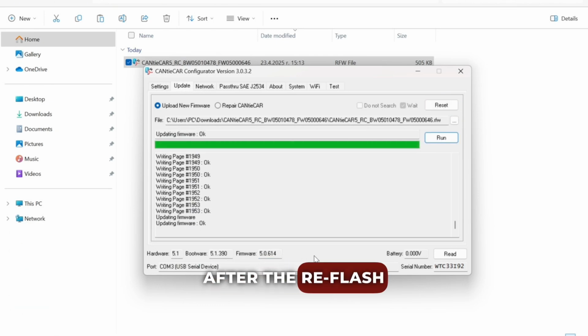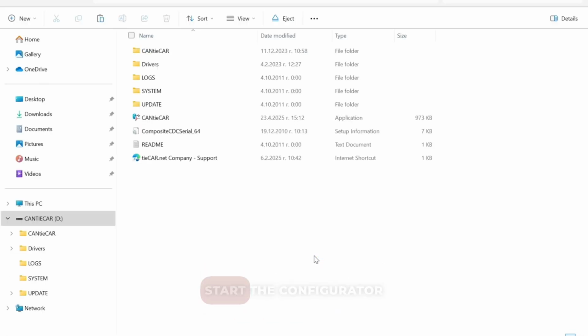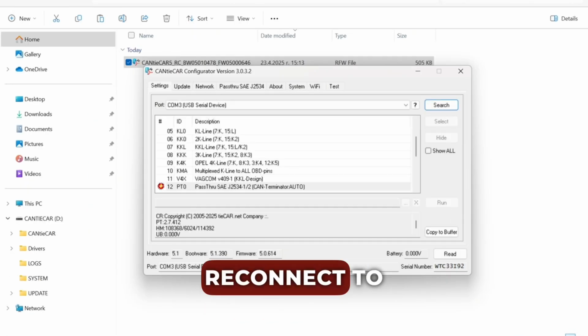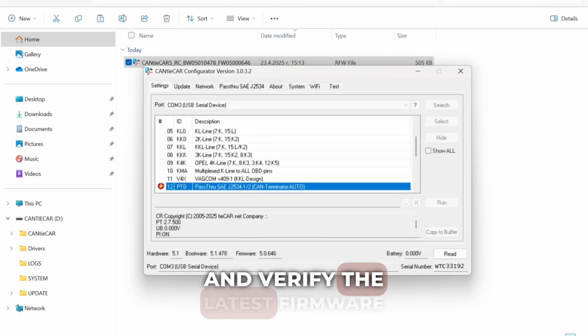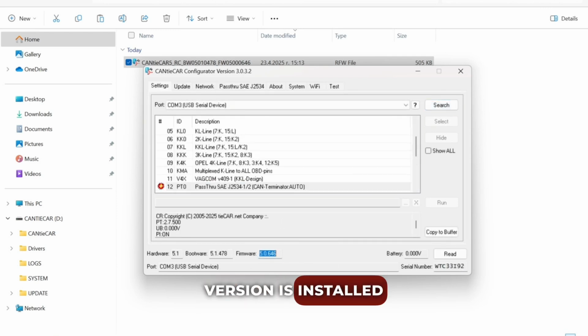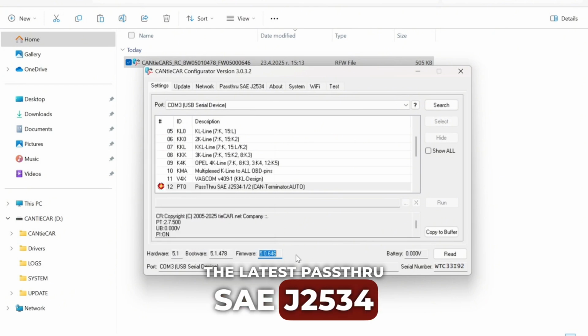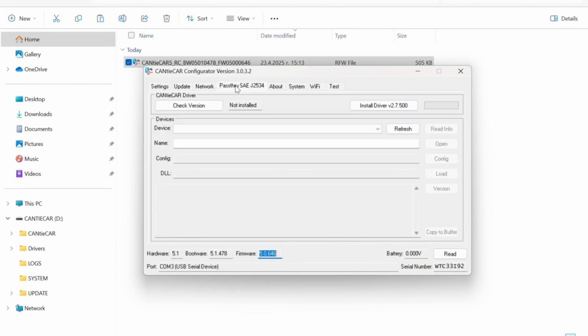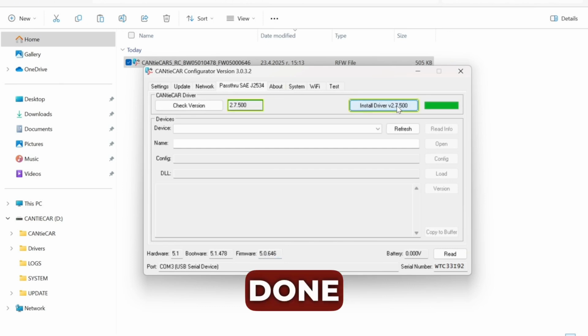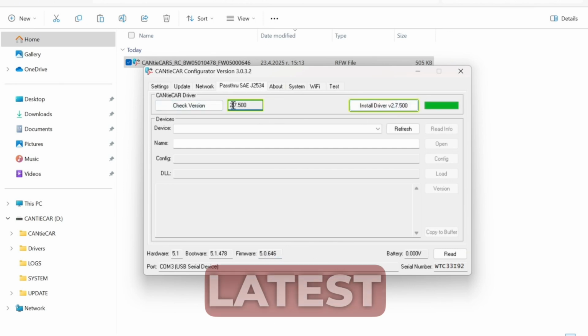After the reflash, the hardware restarts and the folder opens again. Start the configurator. Reconnect to the hardware and verify the latest firmware version is installed. To install the latest Passthru SAE J2534 drivers, click here. Done. Everything is updated to the latest versions.